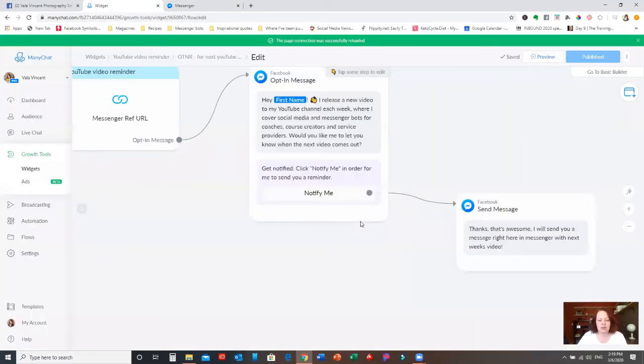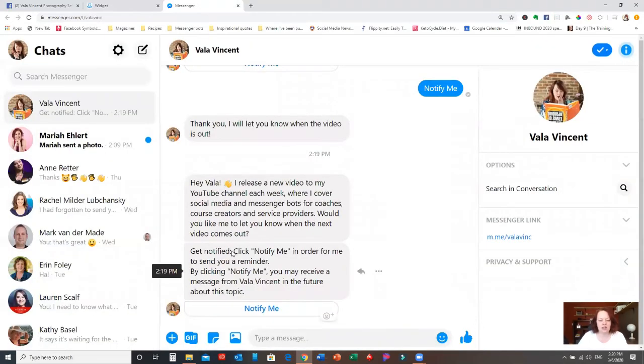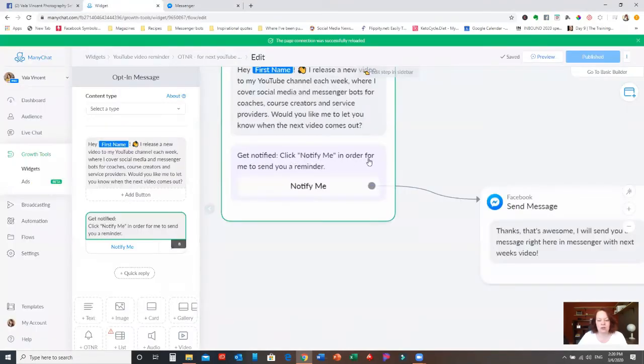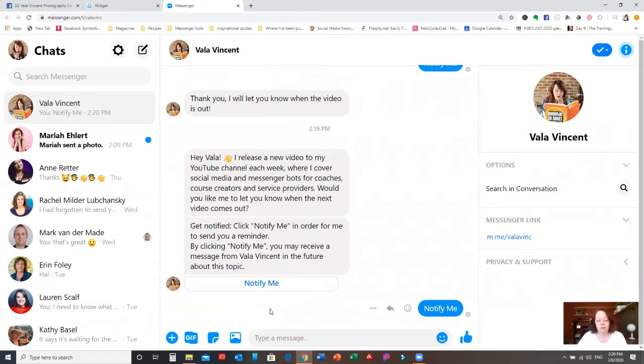Now keep in mind, this section right here says get notified. Remember, I cannot change this. I can't edit this. It's going to say get notified. Click notify me in order for me to send you a reminder. This is what I added in here. Then they add a little disclaimer. By clicking notify me, you may receive a message from Vala Vincent in the future about this topic. Then you click notify me.